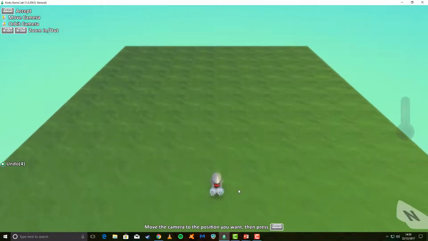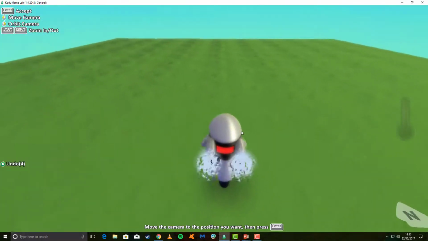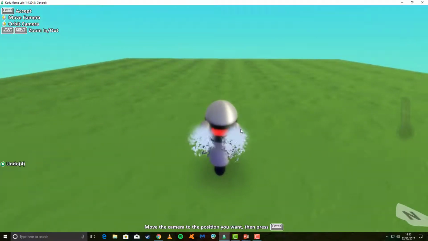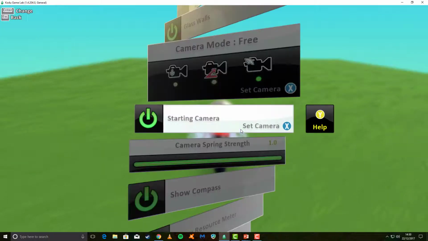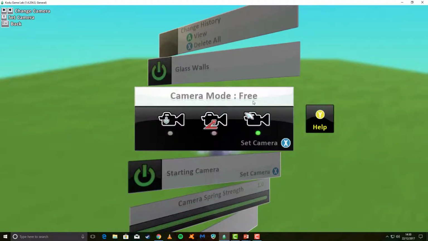So here I'm going to go down a little bit, nice and close to my character, and I'm just going to rotate behind him into a typical third person view. I'll now press enter. At this point it's also worth noting that I am on free camera mode, so I can still change the camera mode whenever I feel I need to.